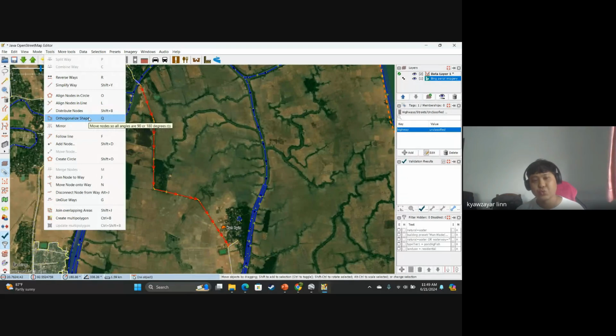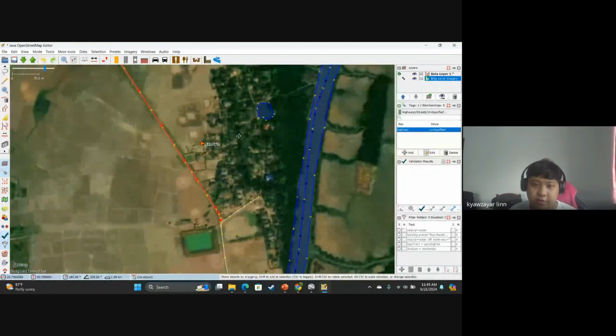But in entrepreneurship, we use it. Sometimes we digitize building footprints.